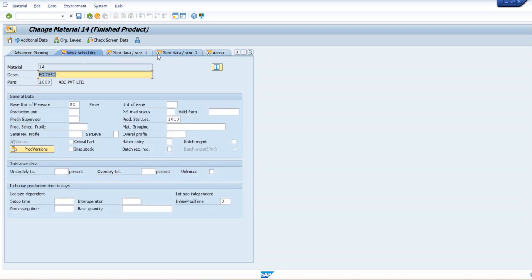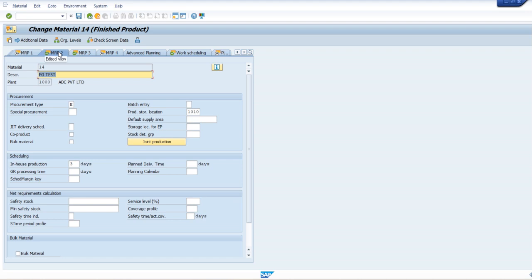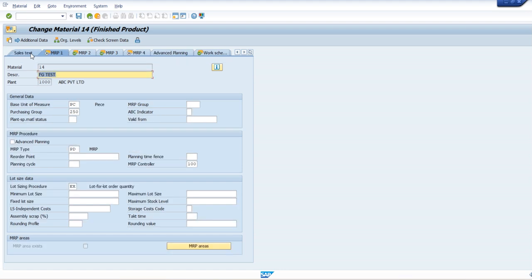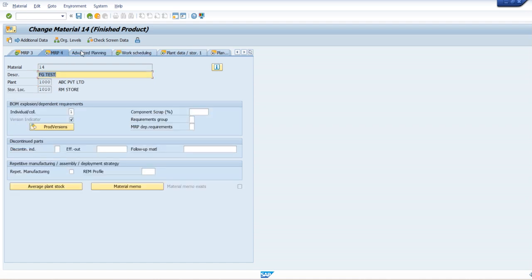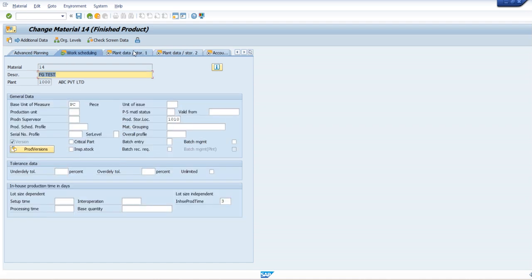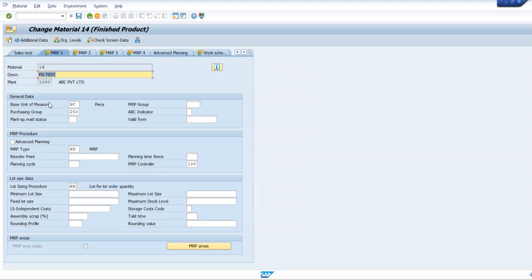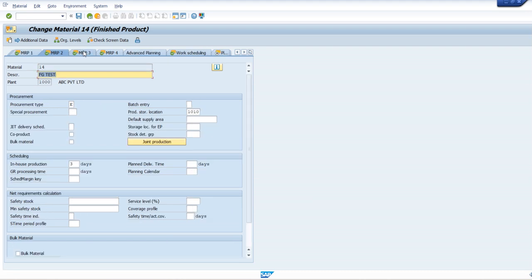Okay, so go for the backflushing. Just a minute. Where has the backflushing gone? I think we have not activated it, right? I think it is hidden. Anyway, I'll show you that. Let's create one new material and I'll show you in the next case.